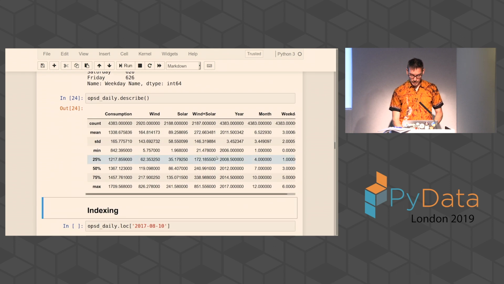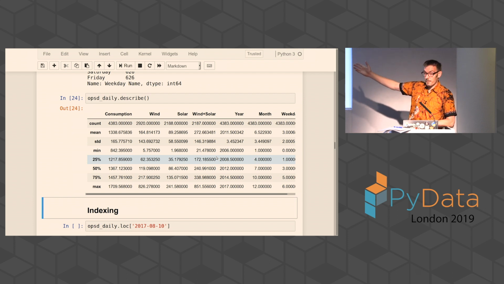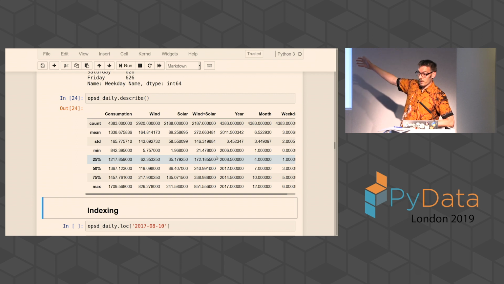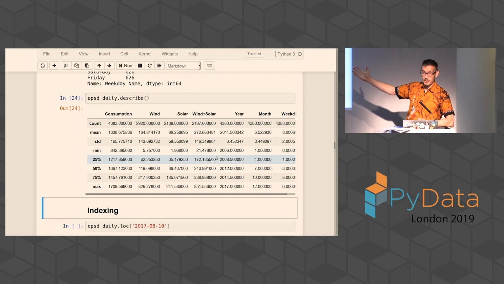And describe is a very standard way of looking at the numerical characteristics of our data set. One of the flaws of describe, not a flaw, it's just that it can't be done, is that we can't calculate these statistics for string columns. So some of our data set now is string columns, we can't do anything with that. But for the numeric columns we can.